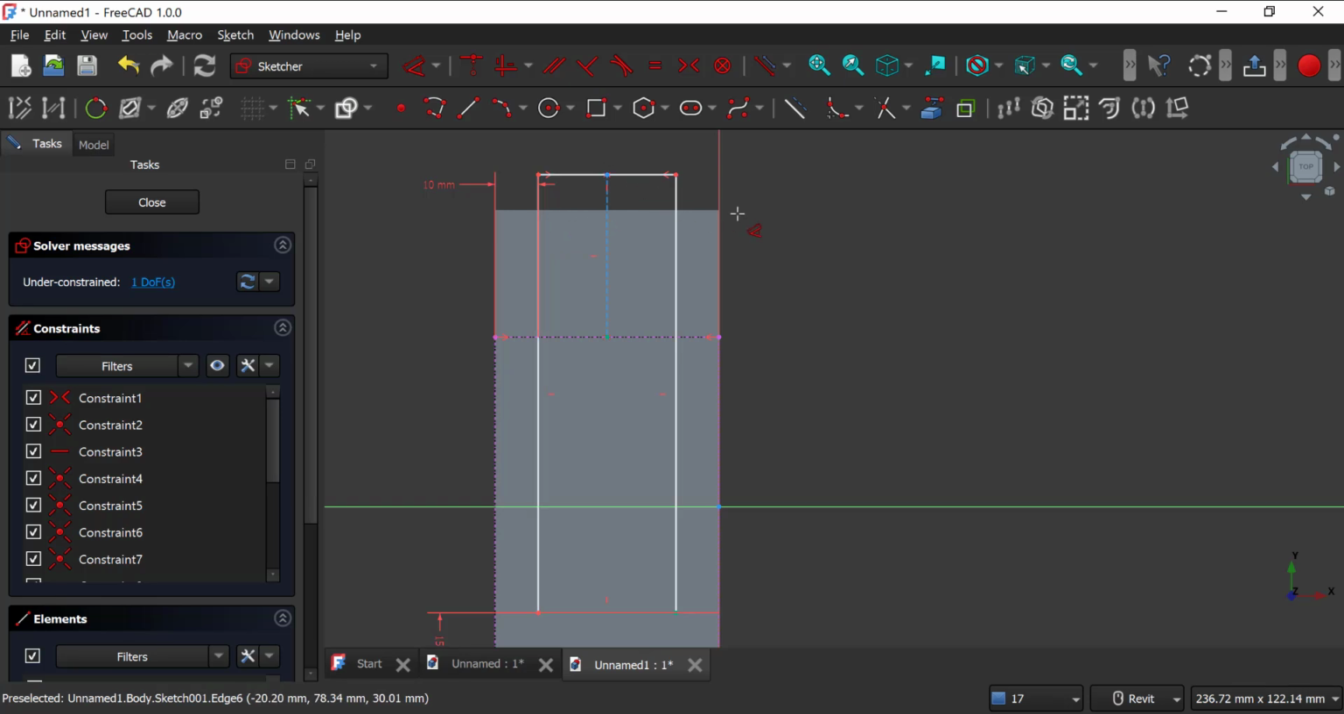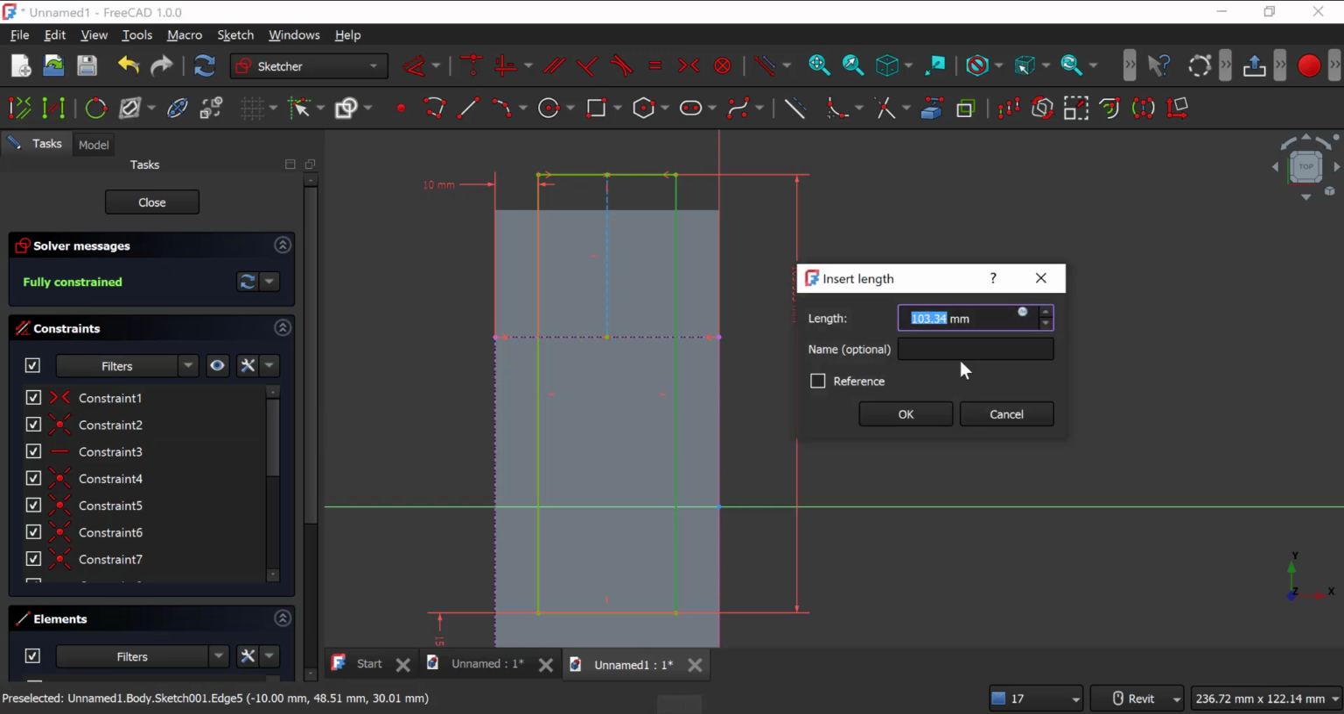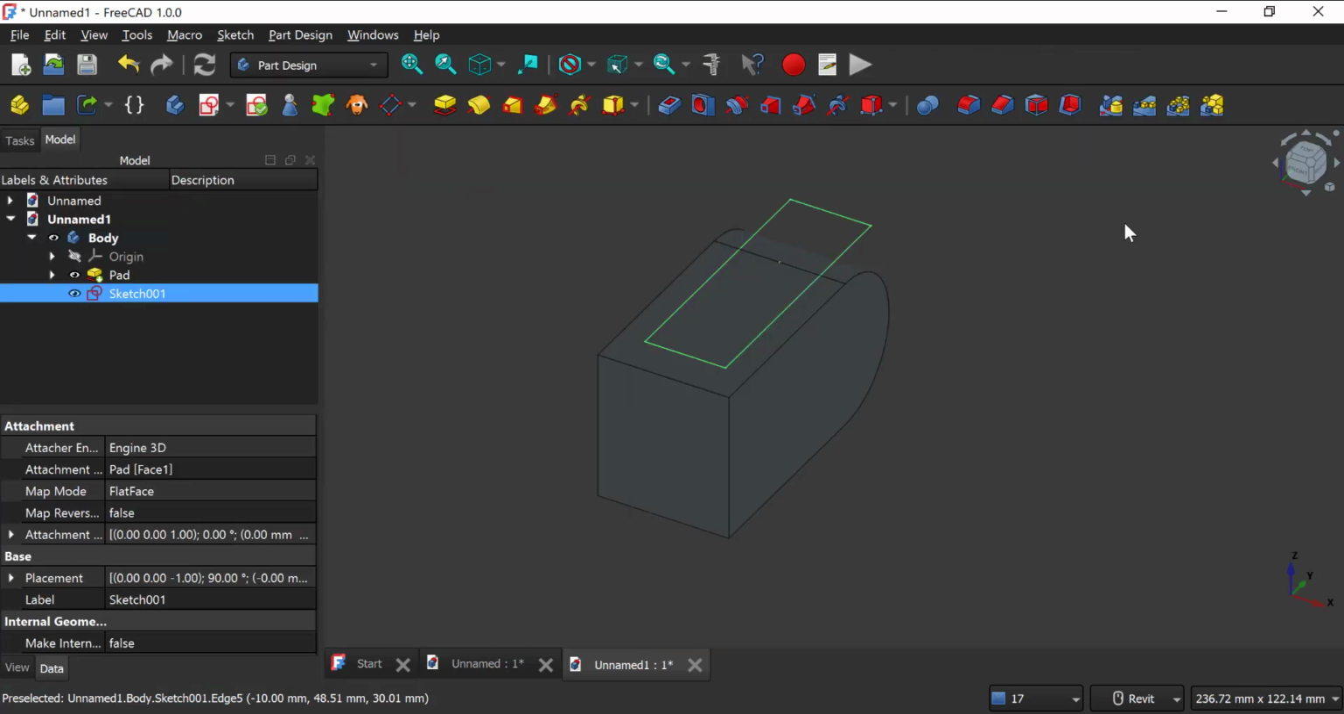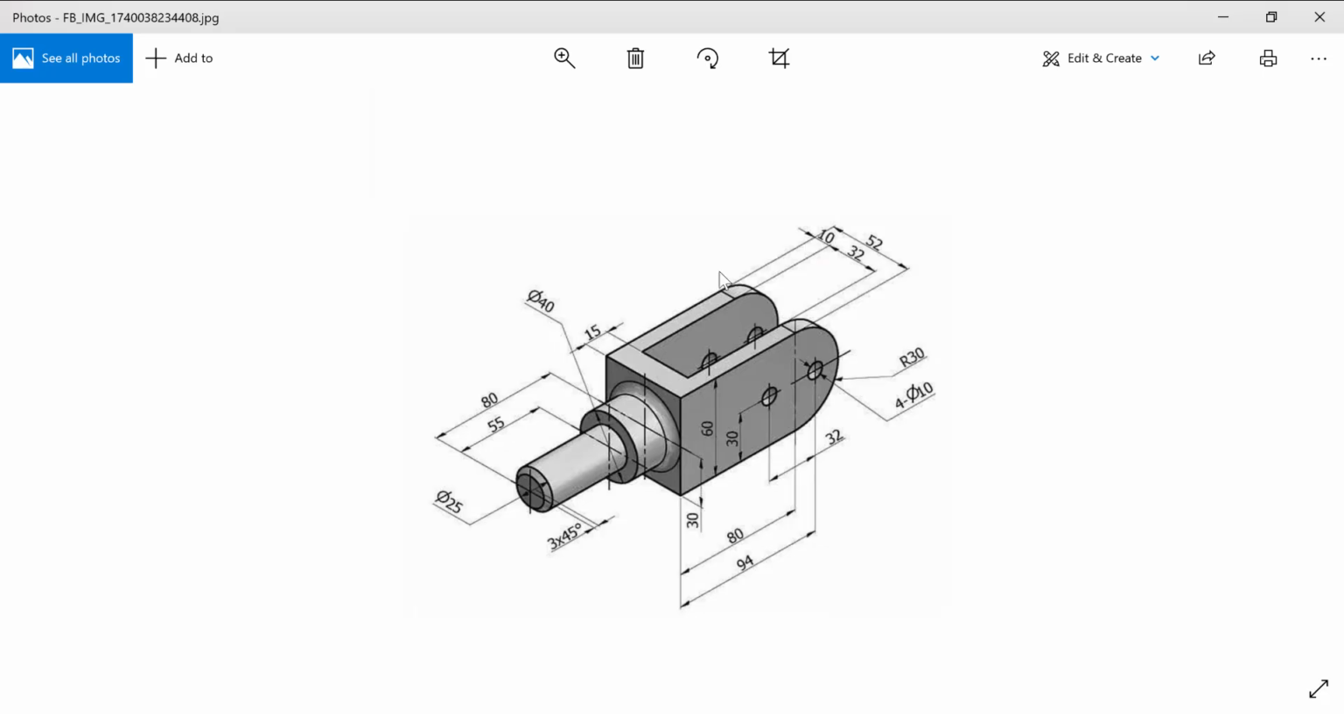Looks like our geometry is not fully constrained yet. So we need to constrain this dimension, make it at least 100 because it has to be outside. So it's fully constrained. Click OK. What we'll do, we'll cut this part so that we can create this pocket here.